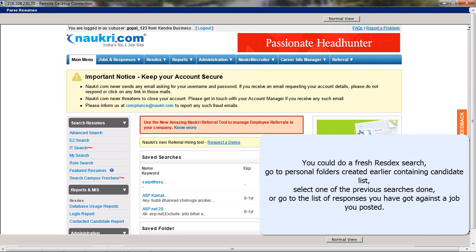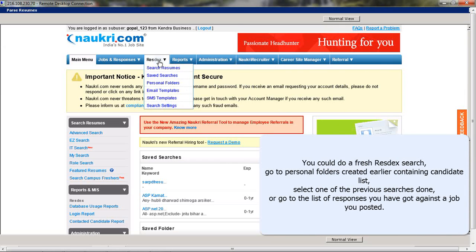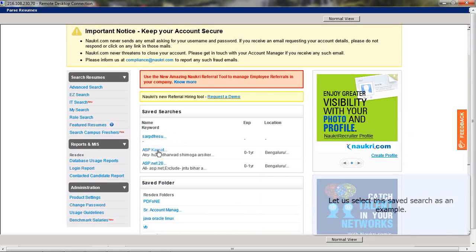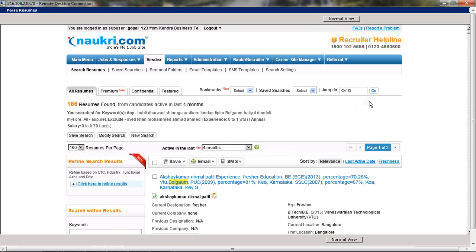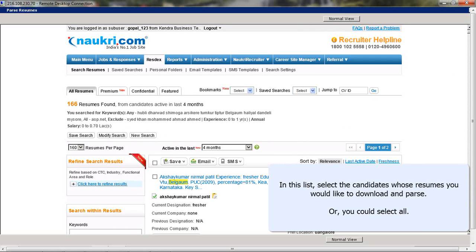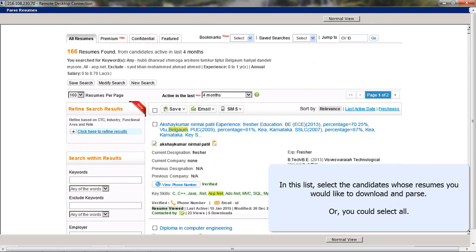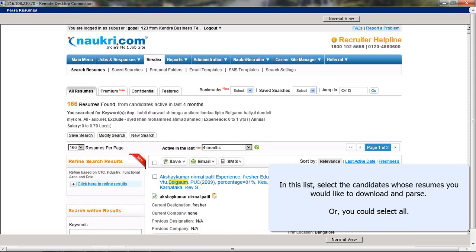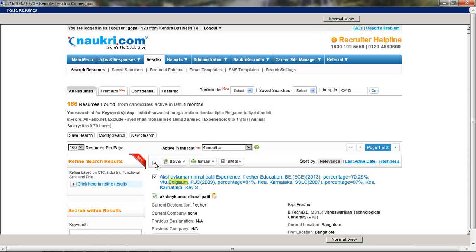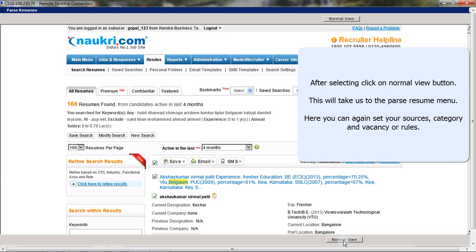Sign in using your credentials, which is your username and password of Naukri. You could do a fresh regex search. Go to personal folders created earlier containing candidate list. Select one of the previous searches done, or go to the list of responses you have got against a job you posted. Let us select this saved search as an example. In this list, select the candidates whose resumes you would like to download and parse. Or, you could select all. After selecting, click on Normal View button.